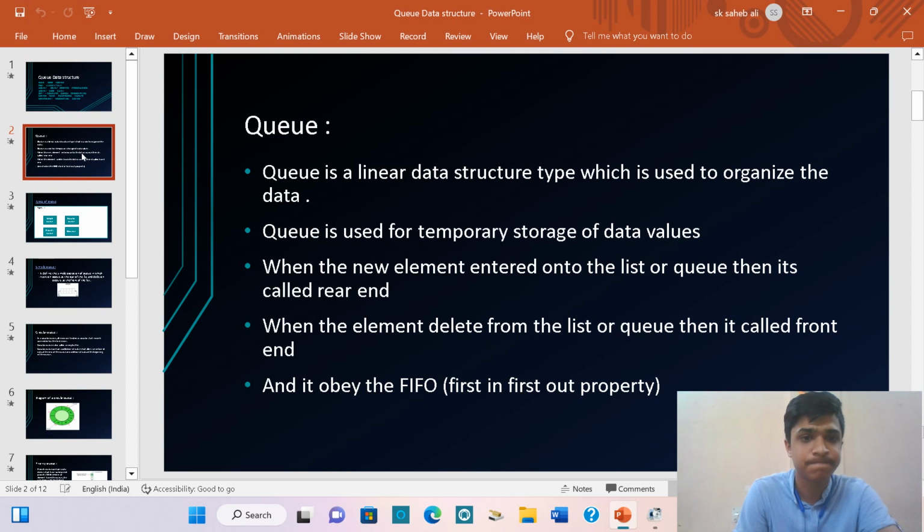So what is the queue? A queue is basically a linear data structure which is used to organize data, and a queue is used for temporary storage of data values. When a new element is entered into the list or queue, it's called the rear end. And when elements are deleted from the list, it's called the front end. Basically it follows the FIFO algorithm, which means first in, first out.